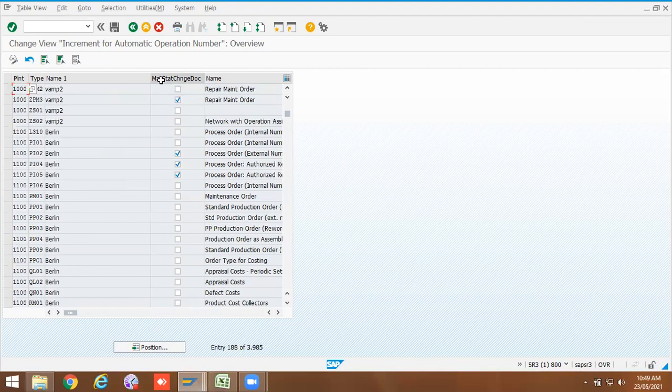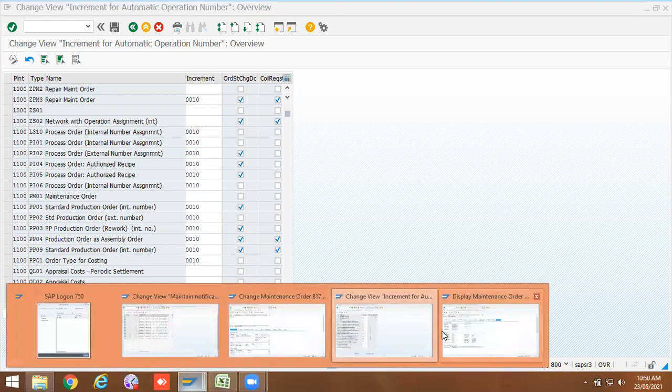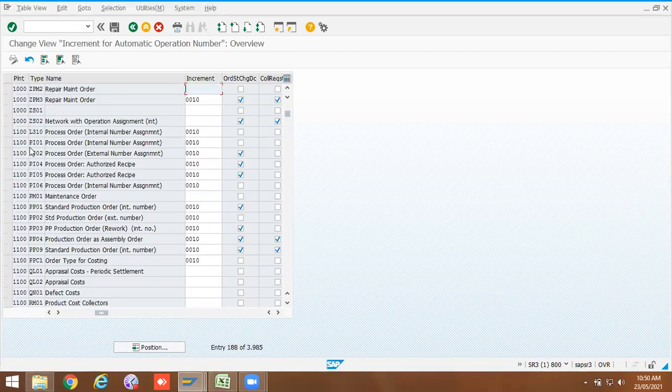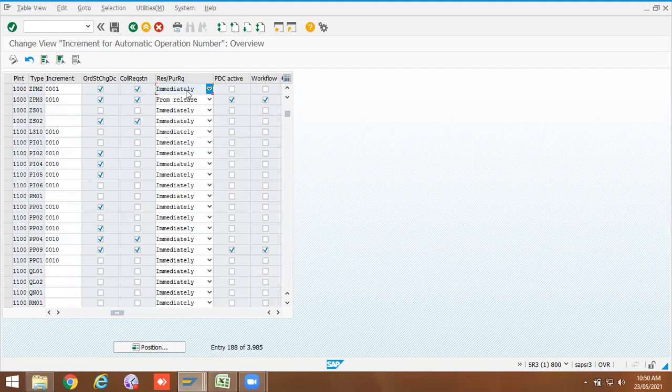Yes. So material, start change document. You need to activate this. All checkboxes. All means whatever you require. Again, increment number means in your order, operation increments with 0010. So if you want to increment with 0001, then you can update here. Order status change, header status change document. So all the change document, collective requisition, release immediately. So here you want to create the PR immediately or once the order is released.